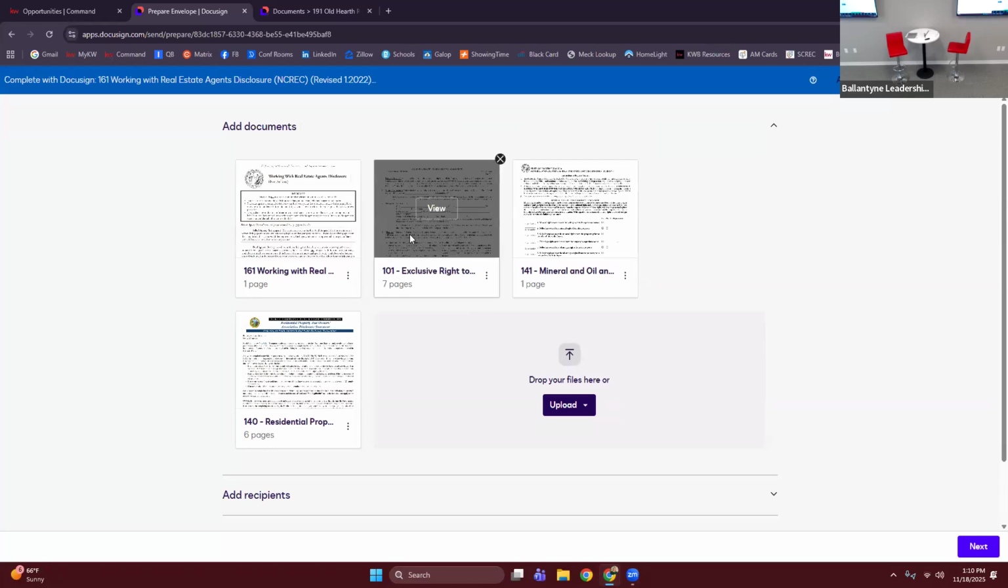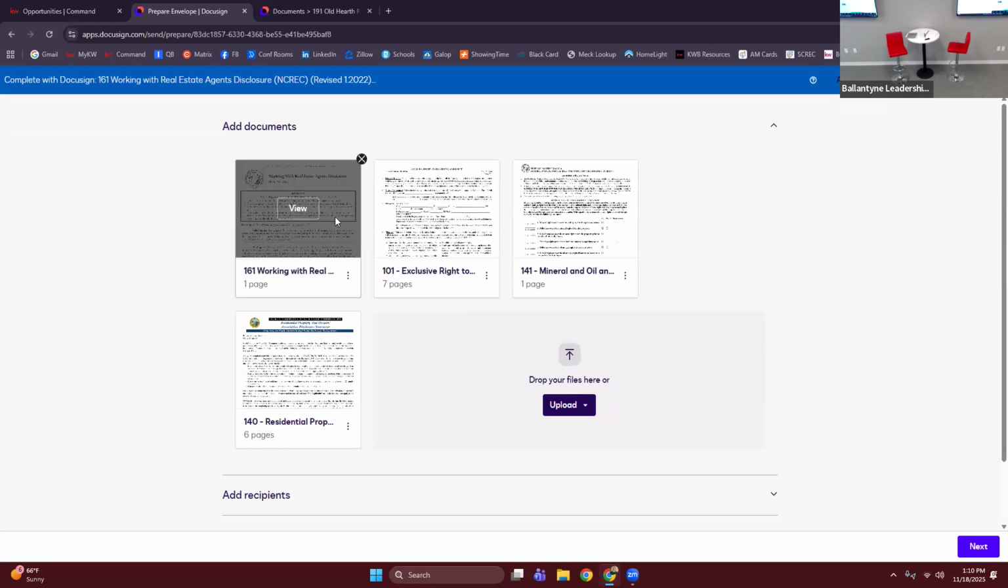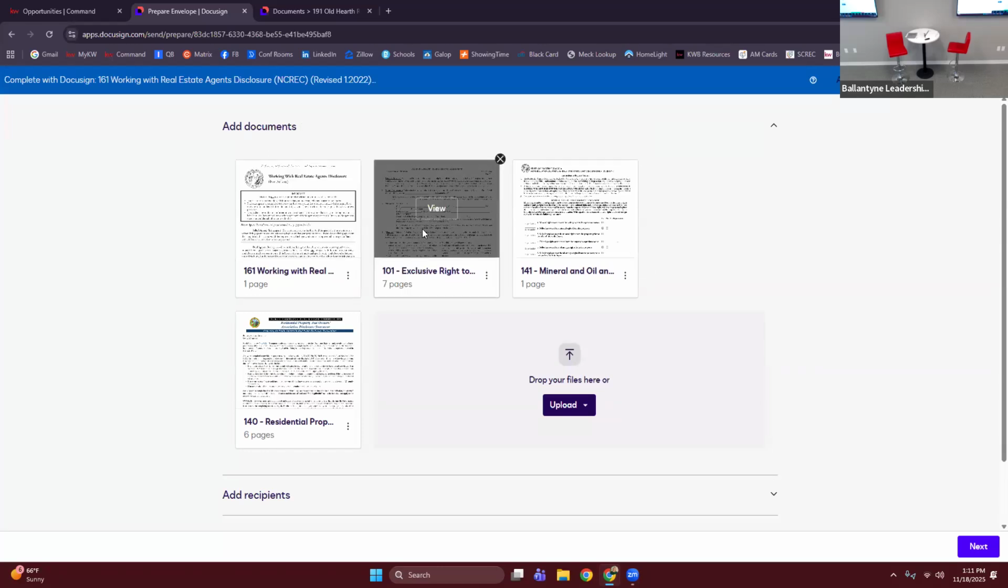Obviously, it landed the right way this time, but we always want the working with real estate agent form signed prior to an agreement being signed, whether it's the buyer agency or the listing agreement. This is where I said you could also upload a PDF. I've been in the middle of doing this and received the property disclosure from the listing agent while preparing. I can easily go back in and upload it right here so I don't lose my spot and have to start back from the beginning. So that's great.